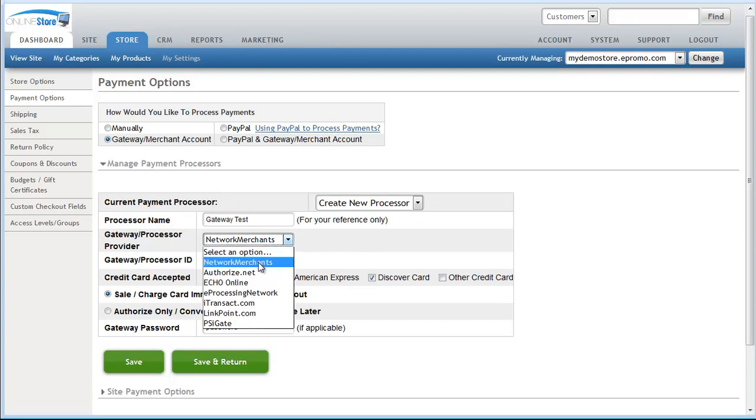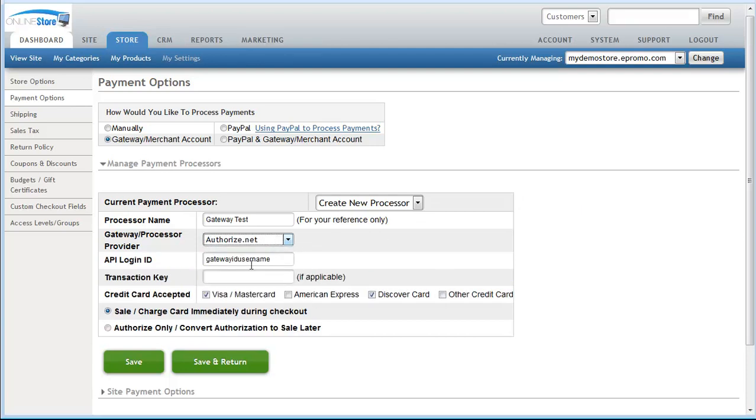Now before I click Save, I'm going to go ahead and switch this over to Authorize.net just so we can cover that setup process as well. Okay, now it's very similar. You give it a name. Of course, you select it in the drop down, but where the difference is, instead of having a gateway ID and a password, they ask for at Authorize.net an API login ID and a transaction key. Okay, and these are different than the login and password you would use to access your Authorize.net gateway account. And that's very important to remember.